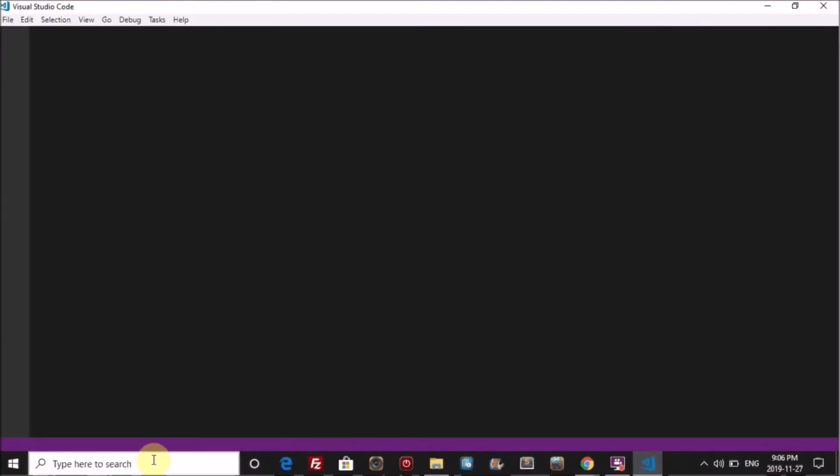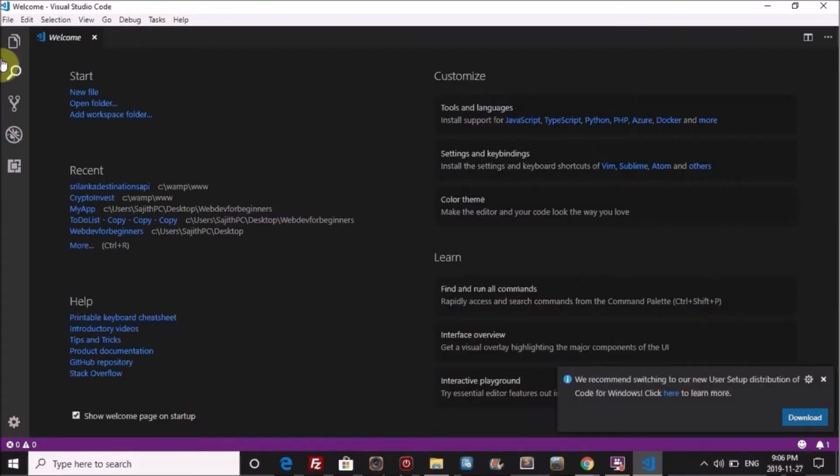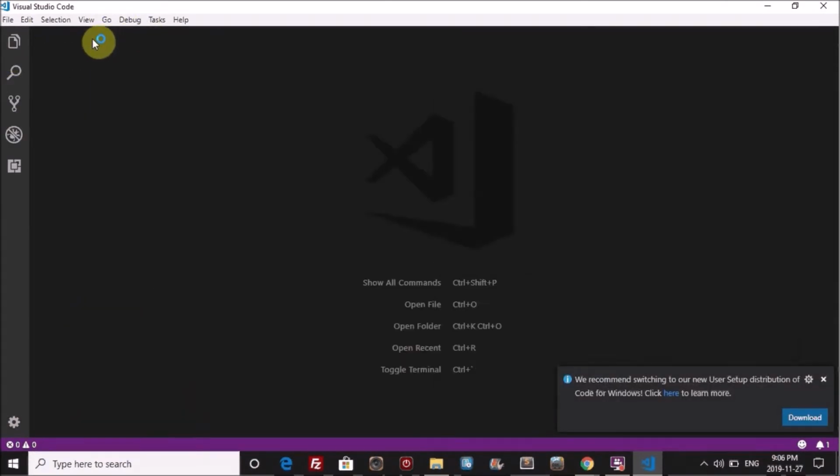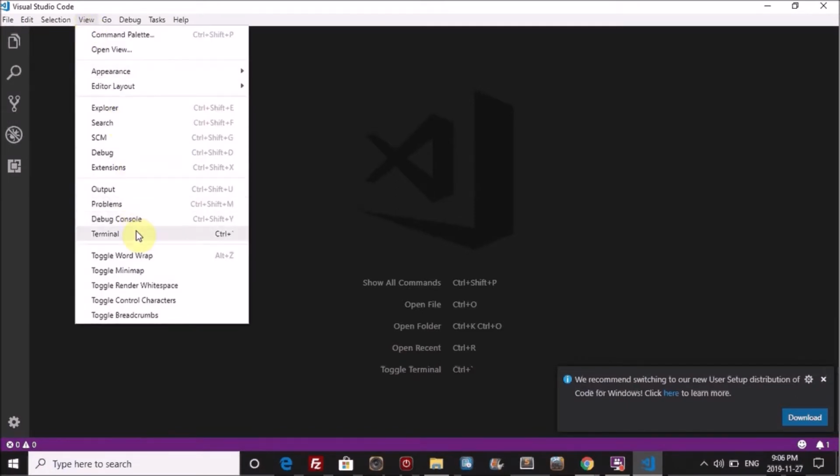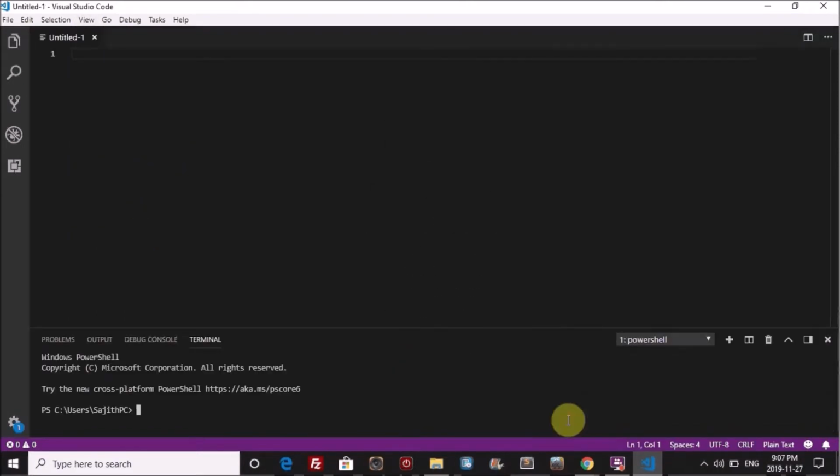So the first thing that you need to do is create a console application. In order to do that, make sure you have View, the terminal window open. Once that's done, make sure you create a .NET Core console application. In order to do that, type dotnet new console -o and the name of the application. In my case, I'm going to call it HelloWorld application.